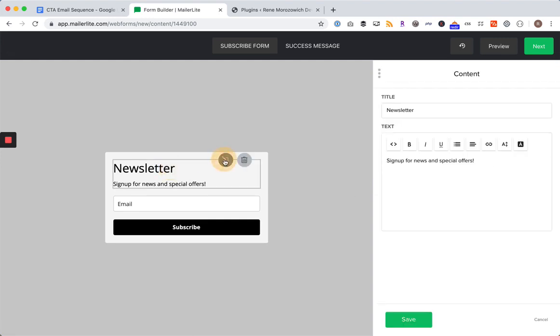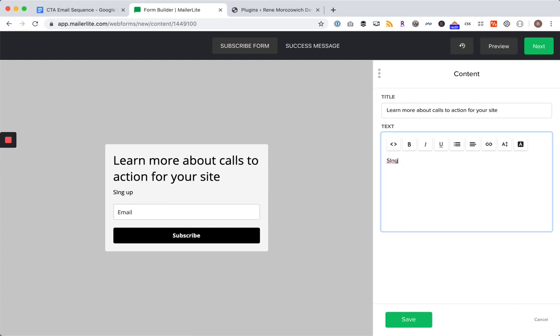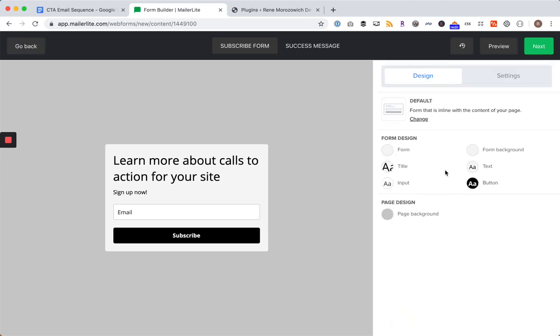So let's see. I don't want this to be newsletter. I want this to be learn more about your site. So I could tweak this a little bit so that the appropriate title and text and things like that is there.